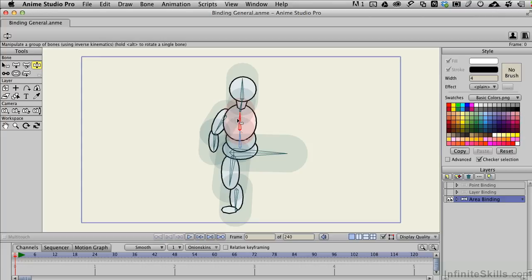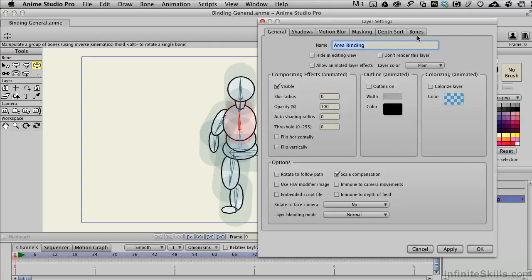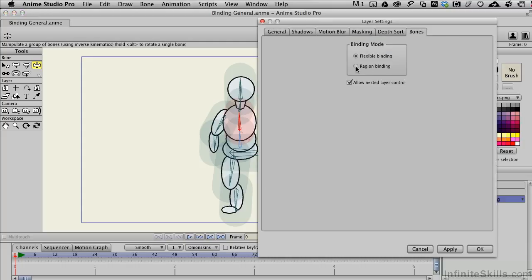But we do see things like the arm here start to deform a little bit. It gets smaller, it stretches out. This is flexible binding. By contrast, let's go ahead and compare region binding. I'll open this option up again. We'll go to Bones and come to Region and choose OK.